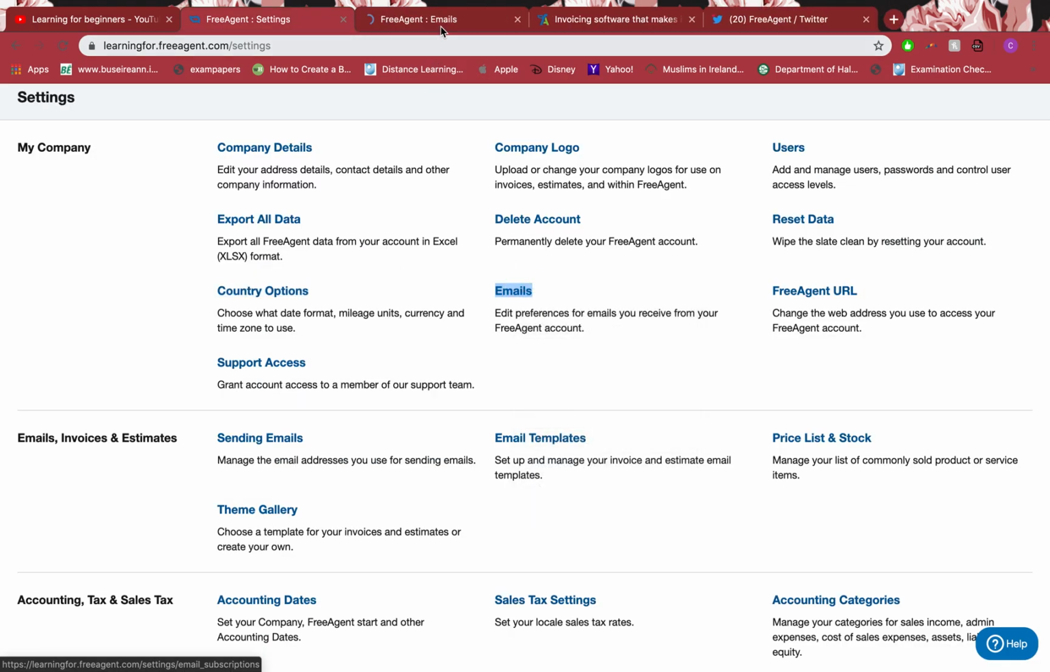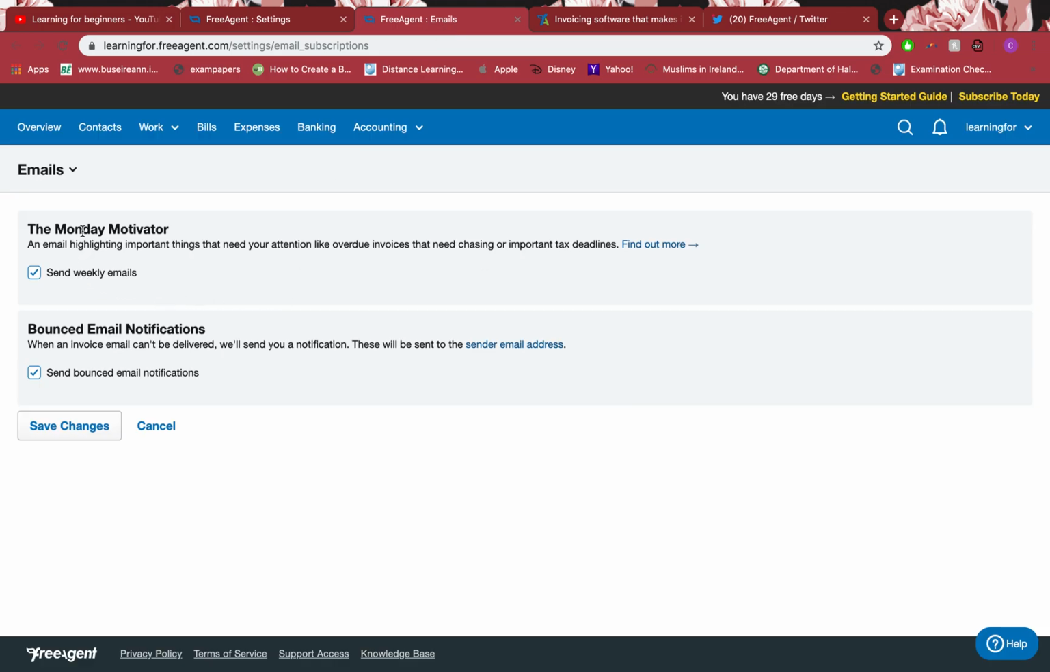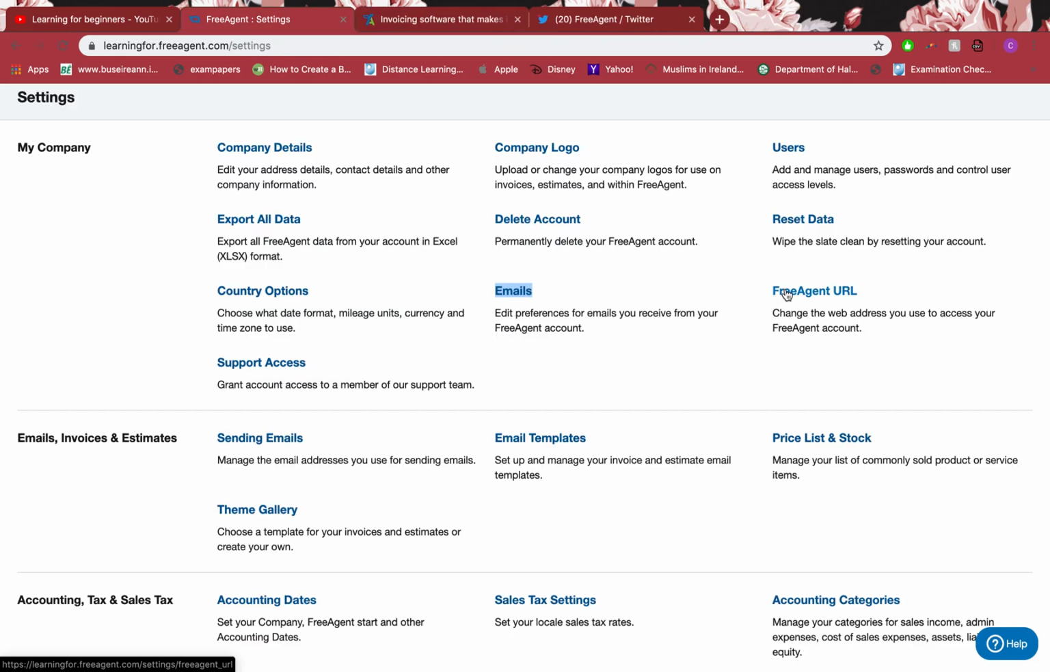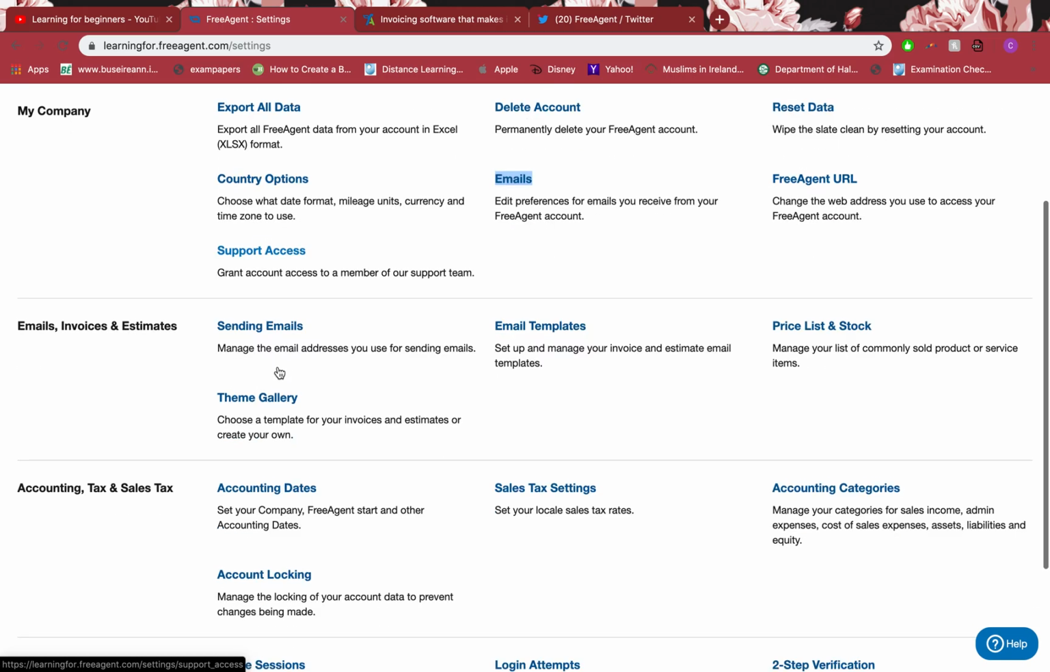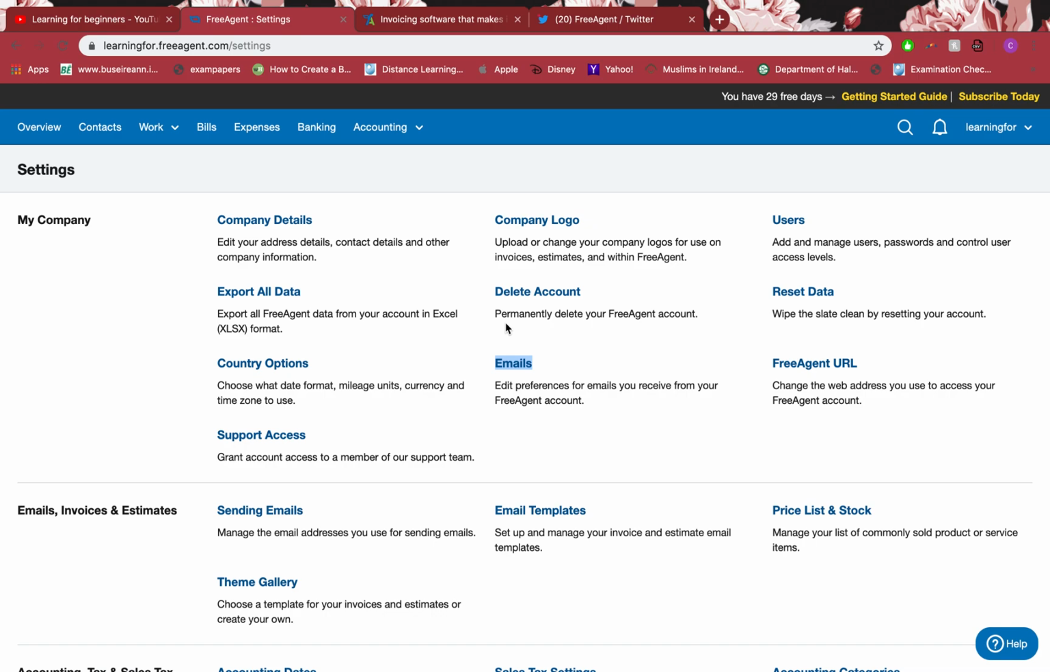Then let's go to emails, and here I can say send weekly emails, which will give attention to invoices that I need to chase, or tax deadlines. So I can say send weekly emails, or I can send the notifications. And so that's the whole thing about the company. You can just set it according to your requirements.